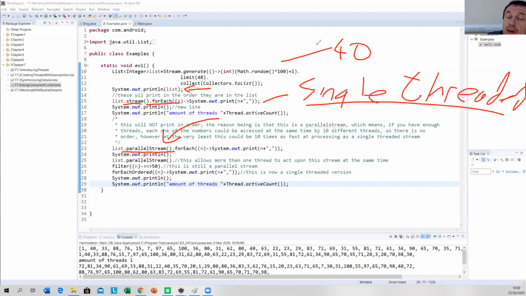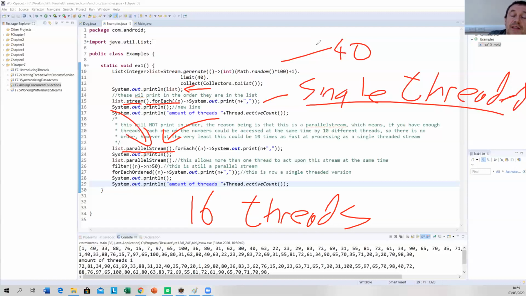Okay, that's why you can't predict the outcome. All right. So in my case, I have 16 available threads. So you have 16 threads operating on these 40 numbers. Okay? So it's 16 times faster.